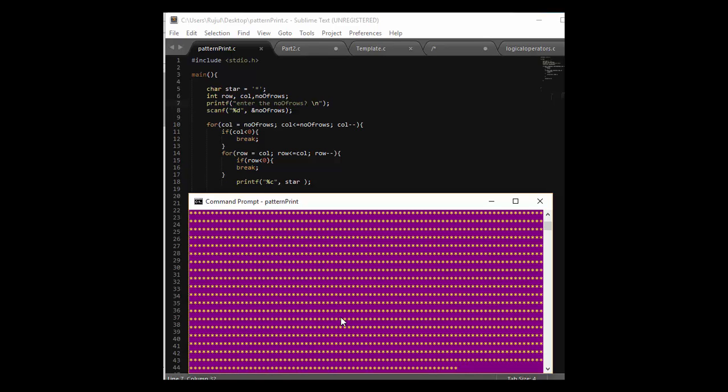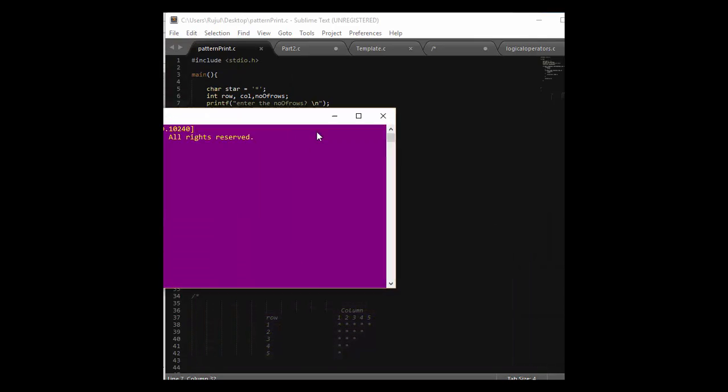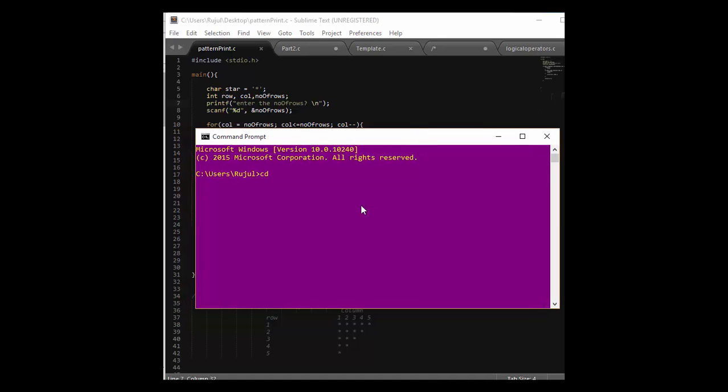Look, I didn't save it, so let me just, okay. Command prompt, cd desktop, and gcc pattern print.c, and then -o. No, minus O, and then the executable name. Then no errors, pattern print.